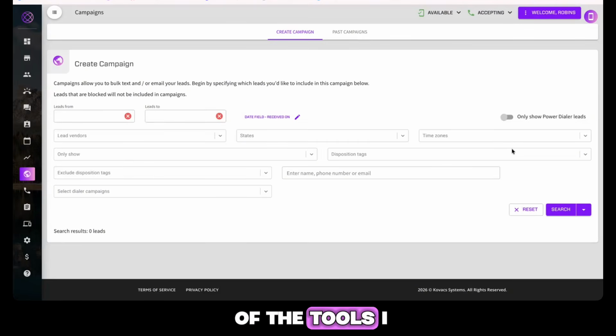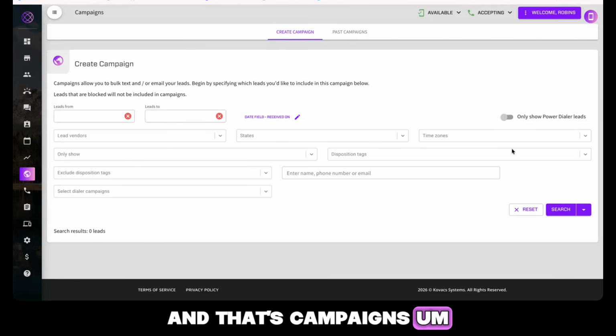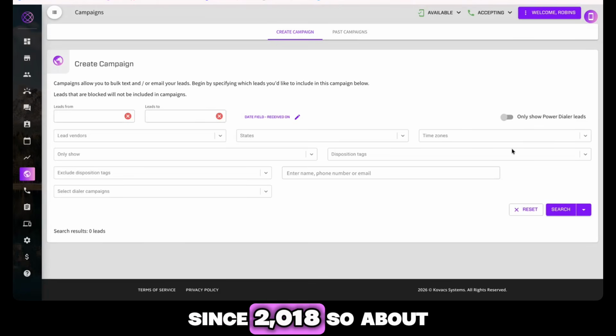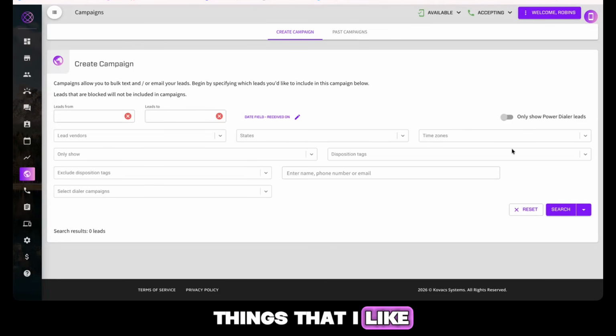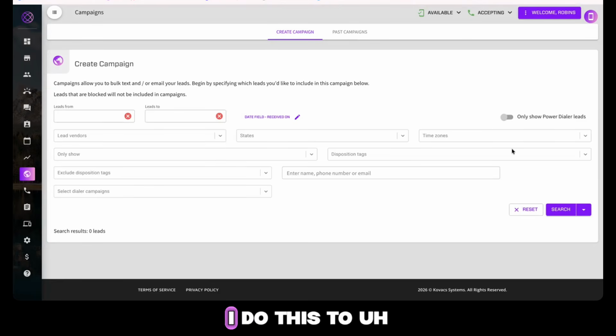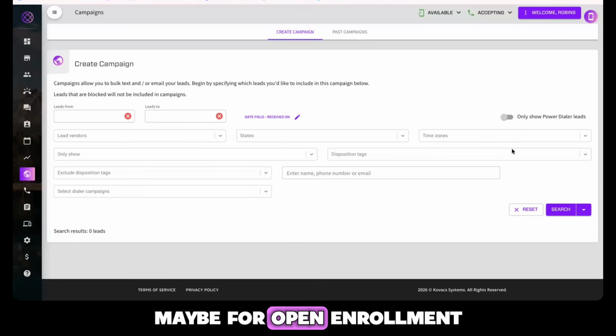All right, let's talk about one of the tools I absolutely love to use in Ringy, and that's campaigns. As an agent, I've worked this software since 2018, so about 8 years now. One of the things I like to use is the campaign, and I do this for database reactivation. I do this to create a lot of appointments, maybe for open enrollment or different campaigns I like to run.